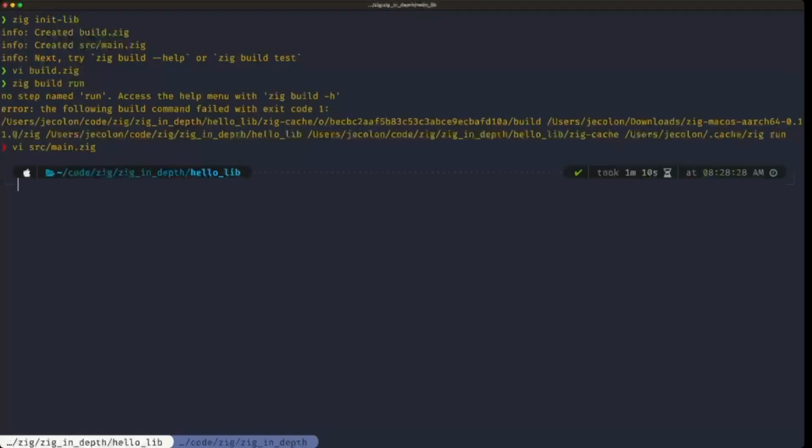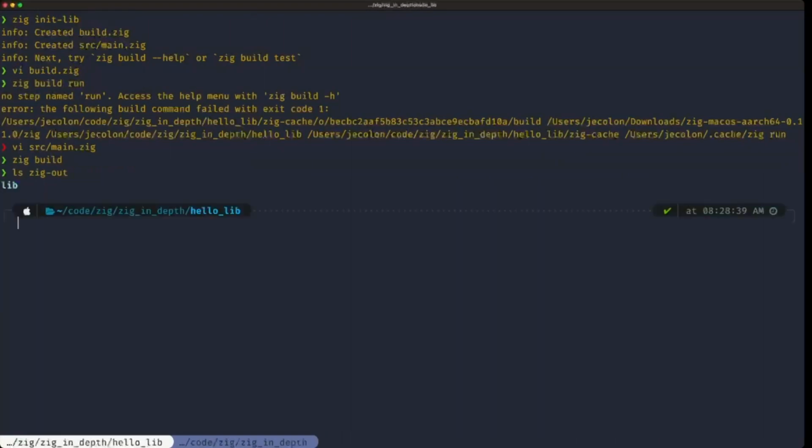Okay, so let's go out here. Now we ran the zig build, you can see, and if we look in zig-out, we're going to see that now instead of a bin folder we have a lib folder. Okay, so let's look what's there, and we have the libhello lib.a, okay, which is the convention for static libraries basically in the world of Unix-like systems. And we'll be looking at that in future videos, how you can make use of static or dynamic libraries.